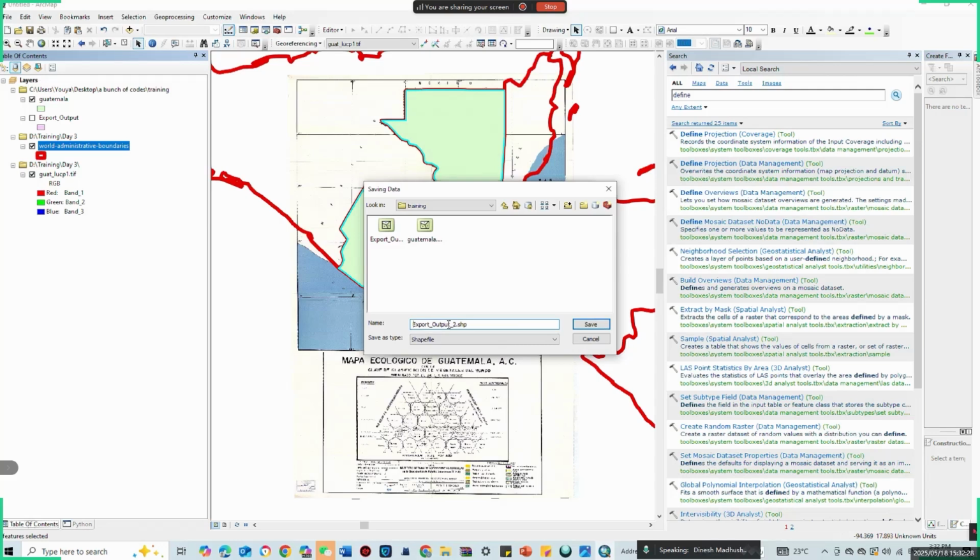Just like I said, it's a shape file. So change the name first. You can say Guatemala. Are you saving it on your desktop? Where do you save it? This one, training. I'm gonna save it here.